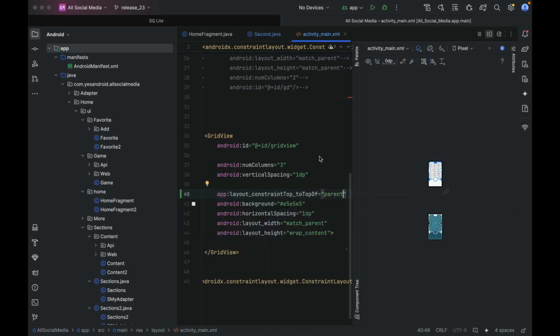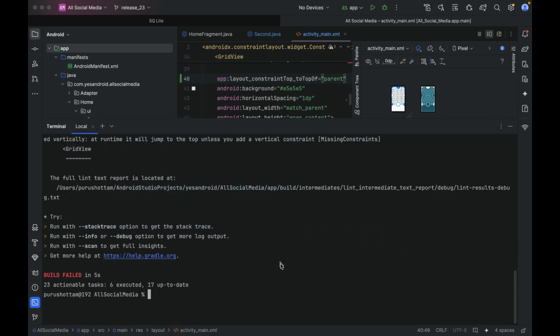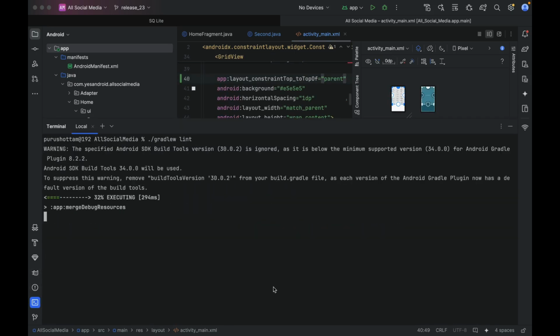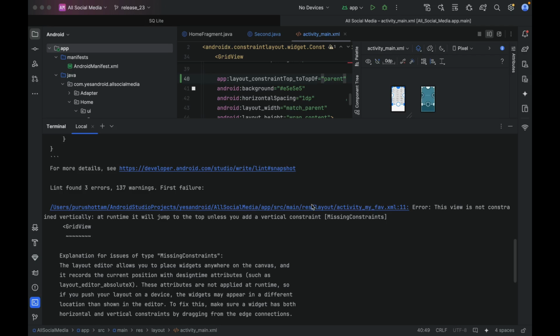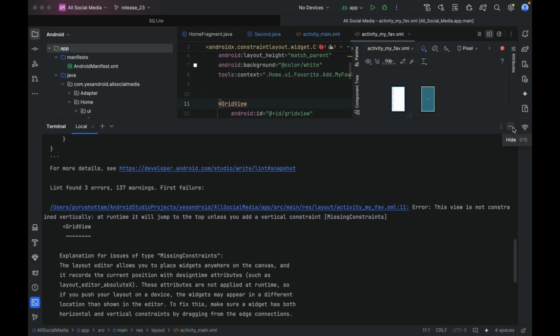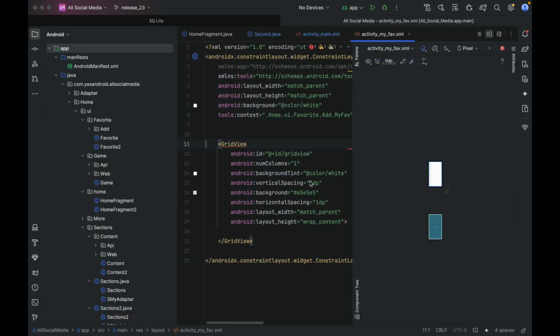You can see I have added it and that error is removed. When I try again with the same command, now it is showing a different error. You can see it is in a different page. One by one you can remove them, and it will take you to the next error page.